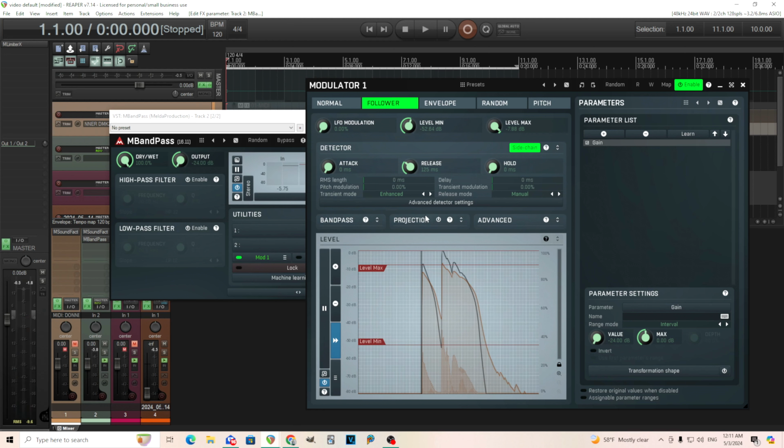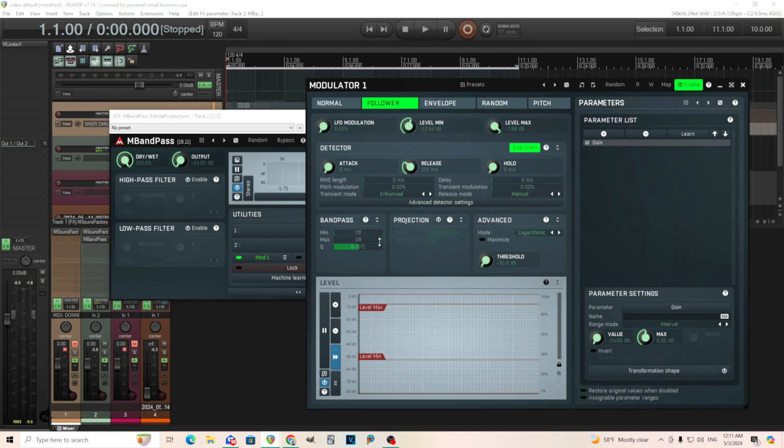Okay, so we're getting it here. Now, one thing I hear is this da-da-da-da-da, and that's maybe because of the signal coming in. So what I want to do is use this bandpass and try to cut out the high-end signals here. Let's see if that works.